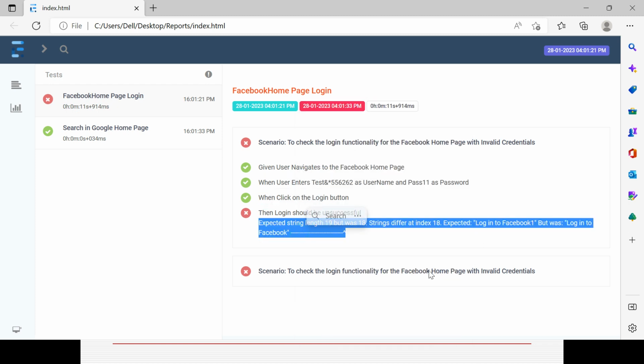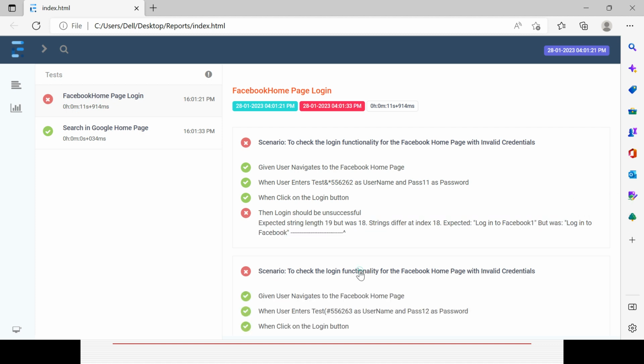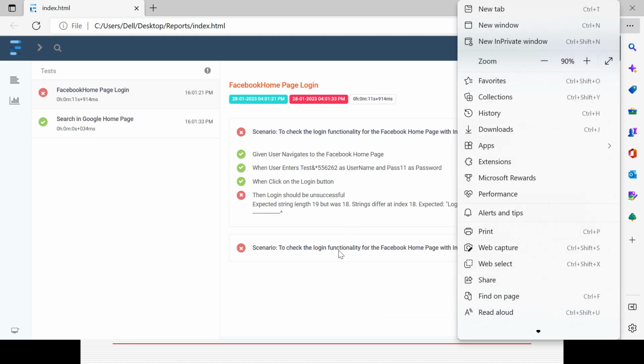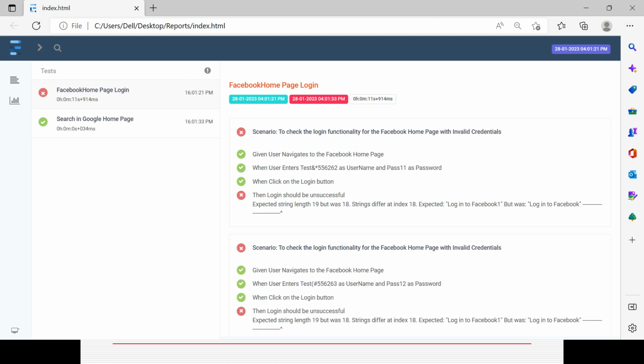What is the failure reason? Expected length 19 but coming 18, string differed at index 18. Expected is "Login to Facebook 1" but coming as "Login to Facebook". In a similar way the other scenario is also failing in the last step only. So that is the reason it is getting failed here. In the last step you could see expected string length 19, it is getting failed.